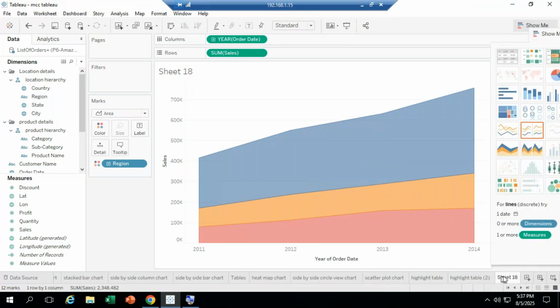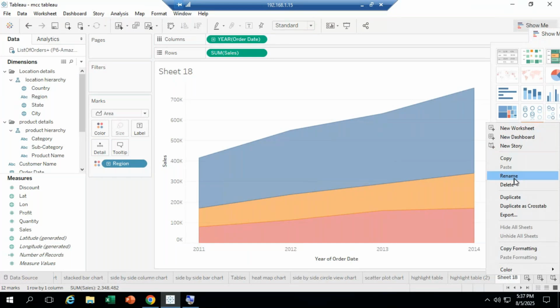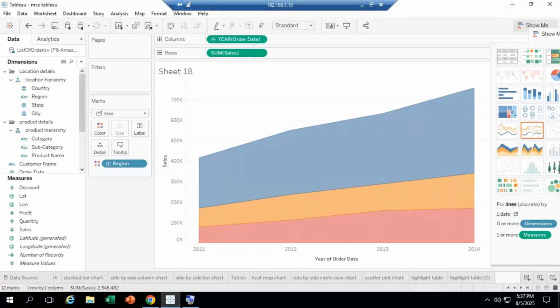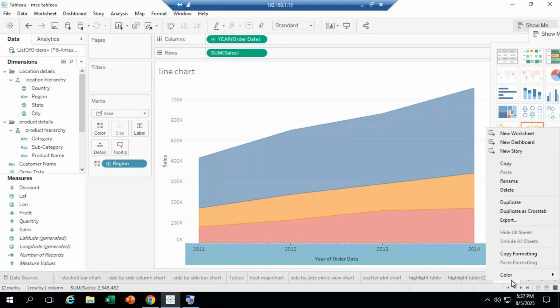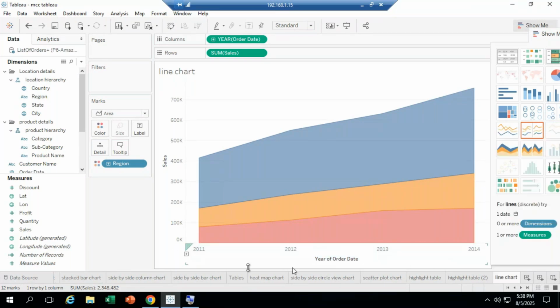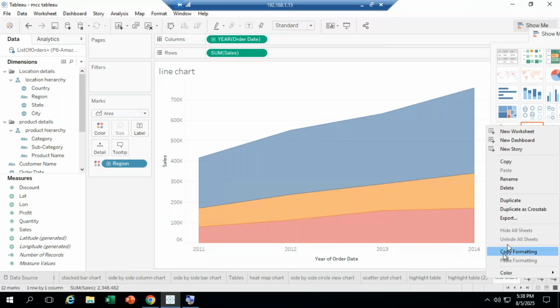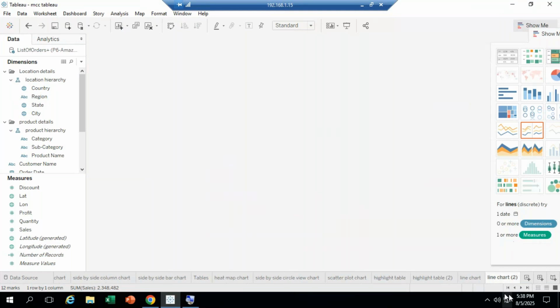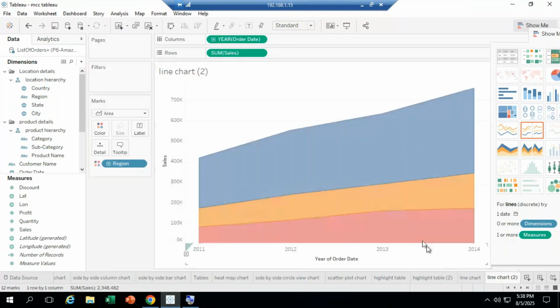Right click on that here. Rename the line chart. Okay, I want to rename this line chart. Right click on that. Duplicate it. Duplicate. One more chart we got.